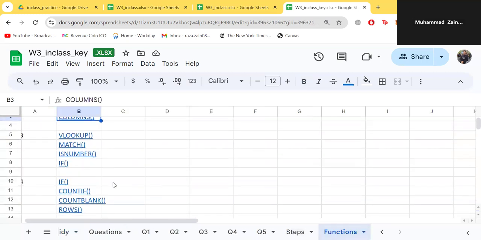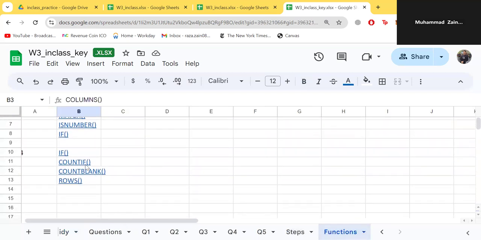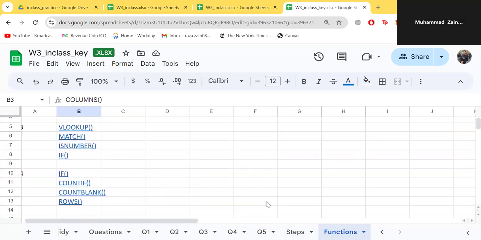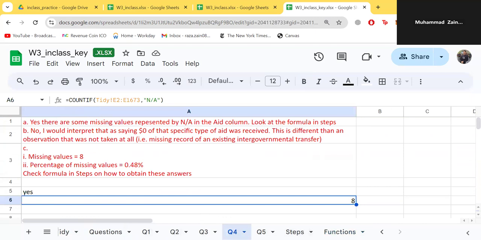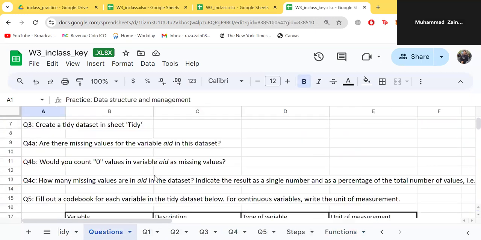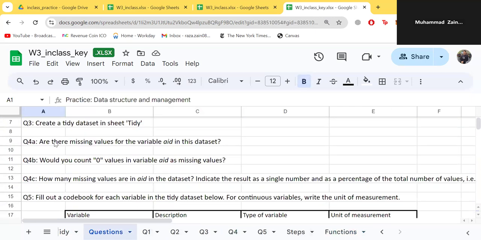And that function is basically, you can count the number of NAs, and you can also say if there is an NA. So in this first question, in the first part, it's just asking you, are there any missing values? Not asking you to count. It's just asking, are there any missing values?